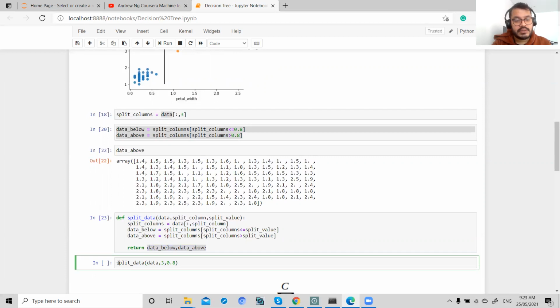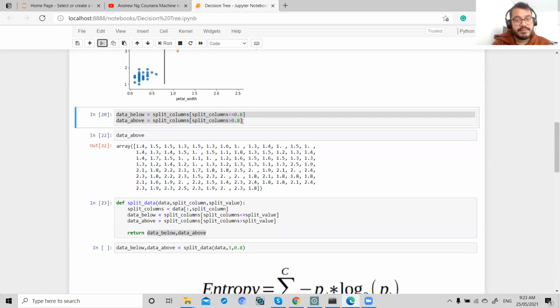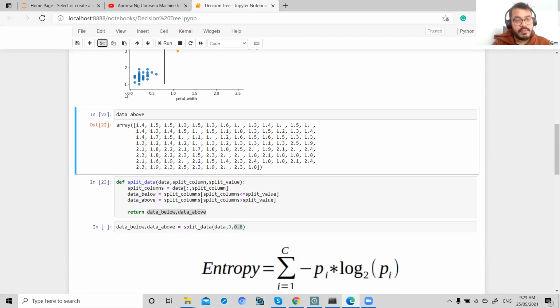So I did nothing, guys. I simply created a function and included all this information inside it, so that every time, instead of using petal width, if I want to use another column, I can simply change it here. I can also change this threshold, the split value, here. So for that, I have created a function.